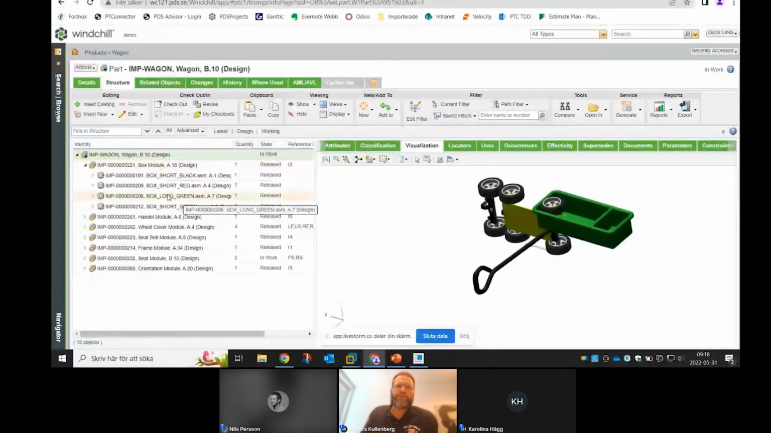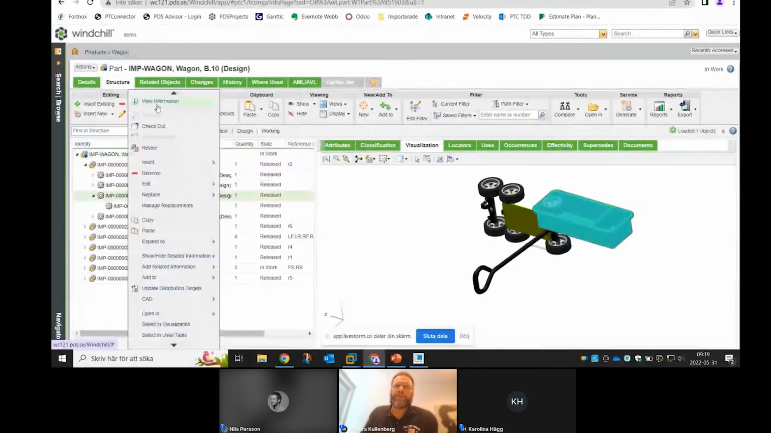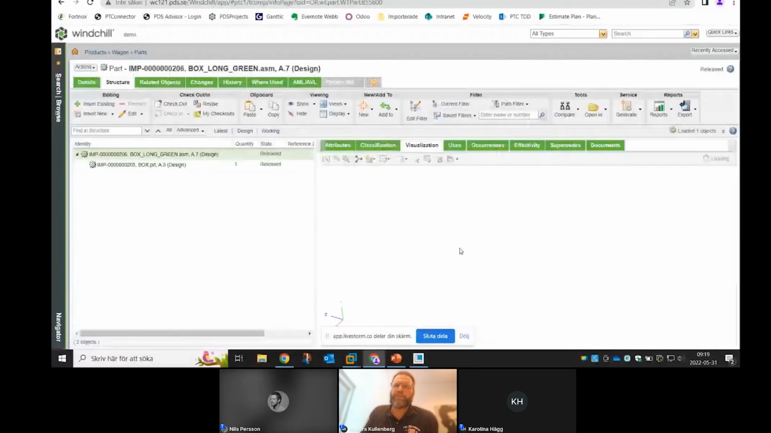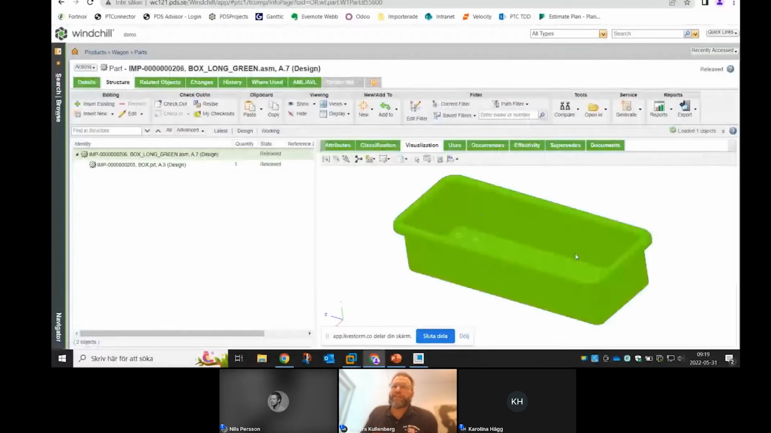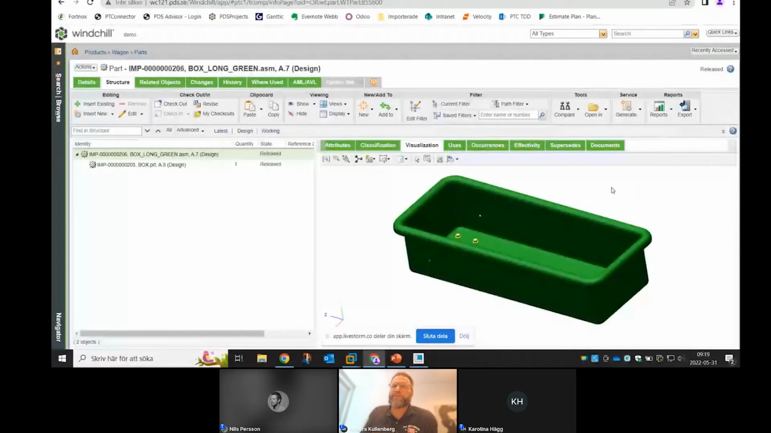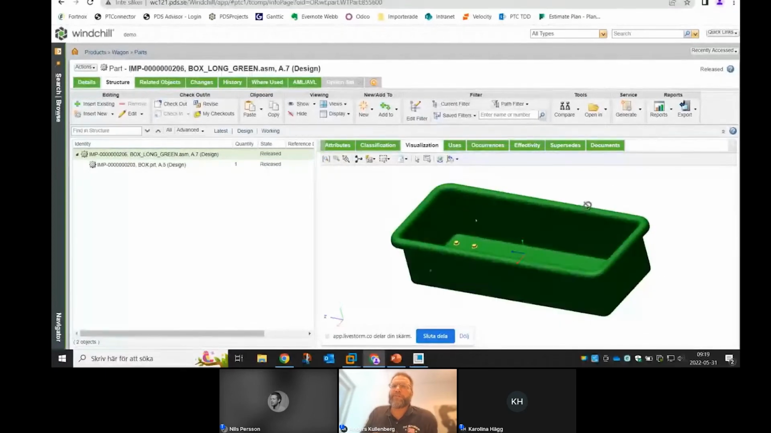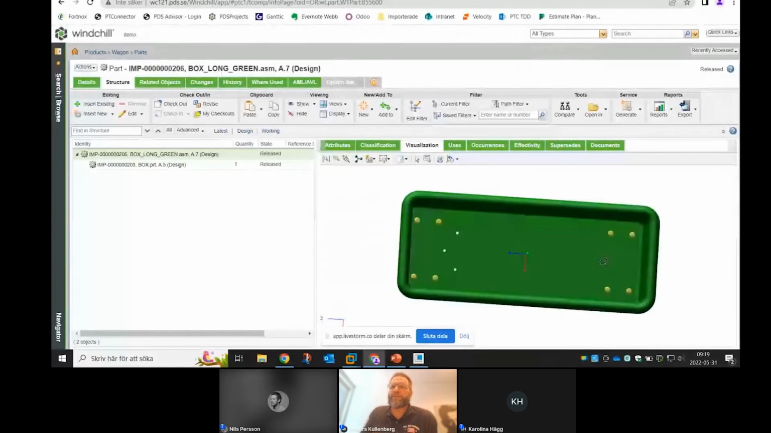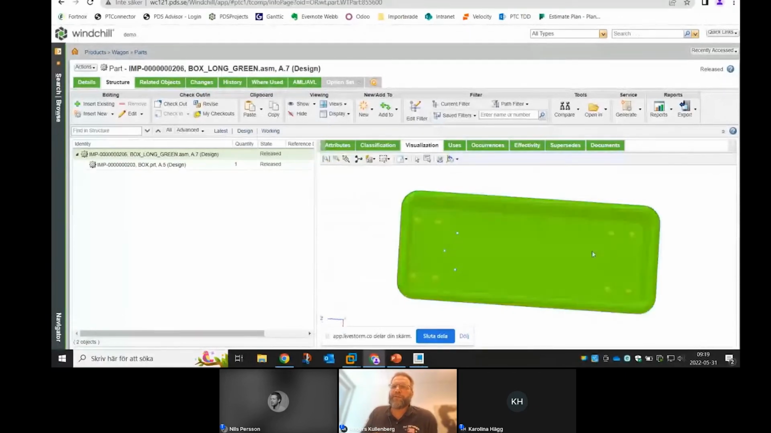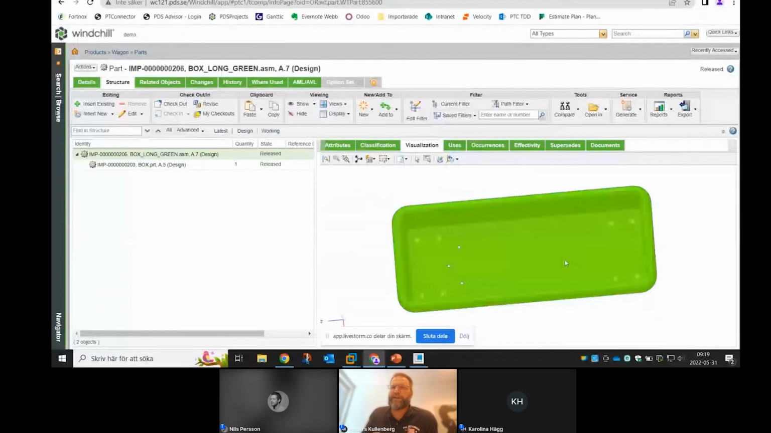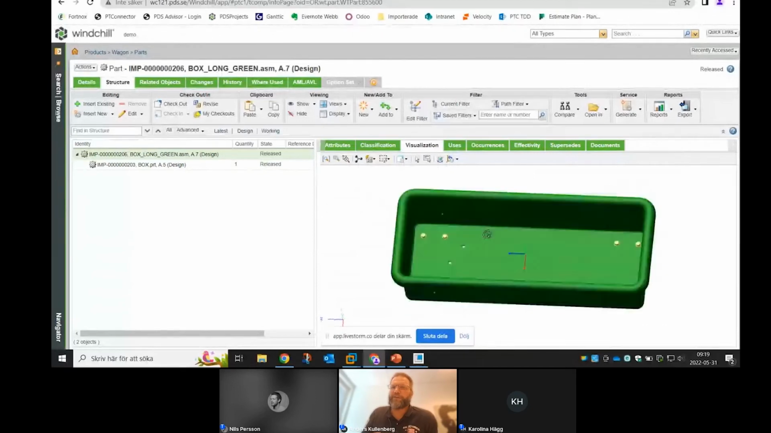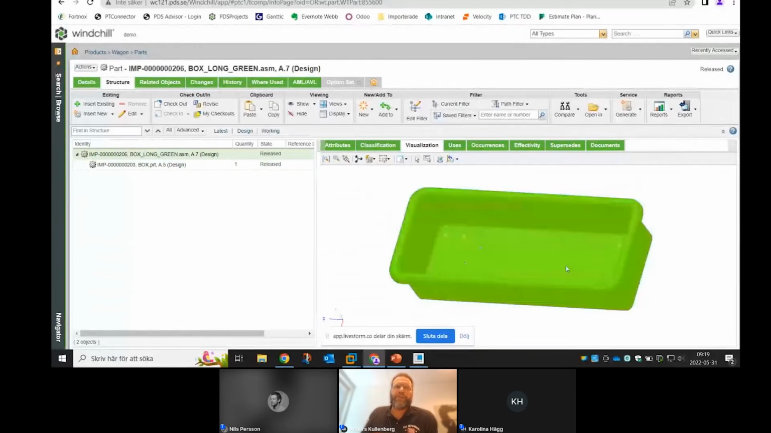So I'll go to the green long box. It's only when we have the long box that there is space for a second chair. So I need to add holes for this chair so we can mount it, and of course I need to add the locators and update the positioning architecture for this as well.